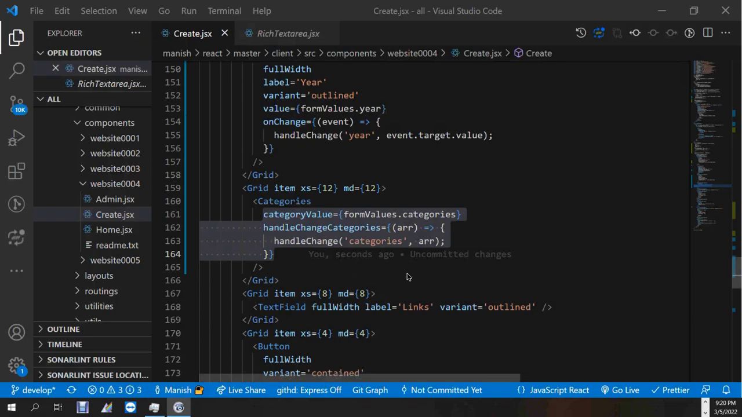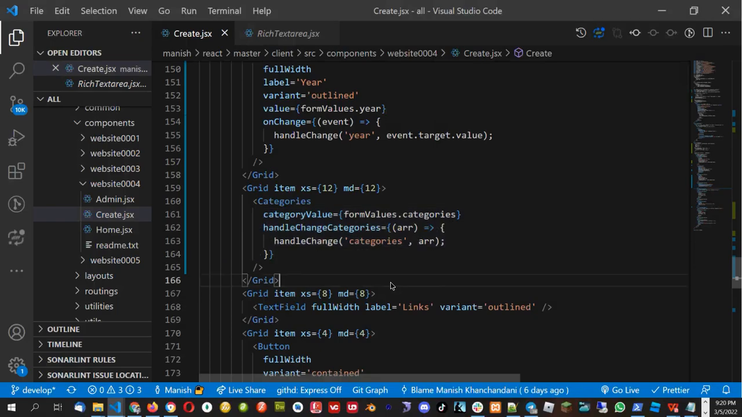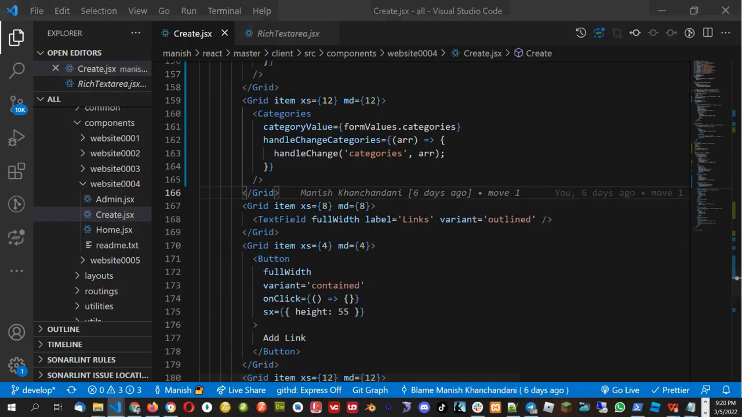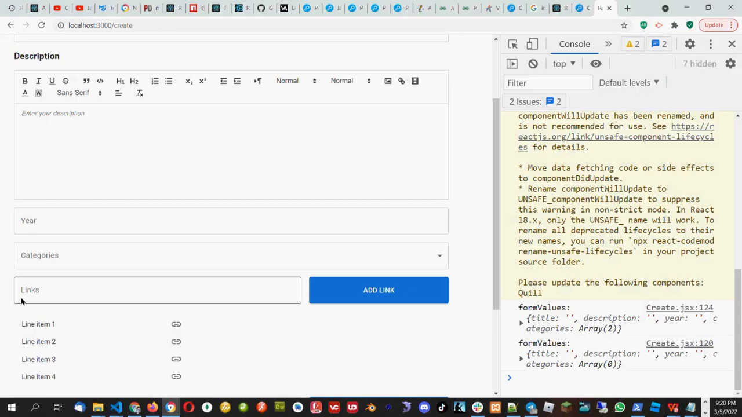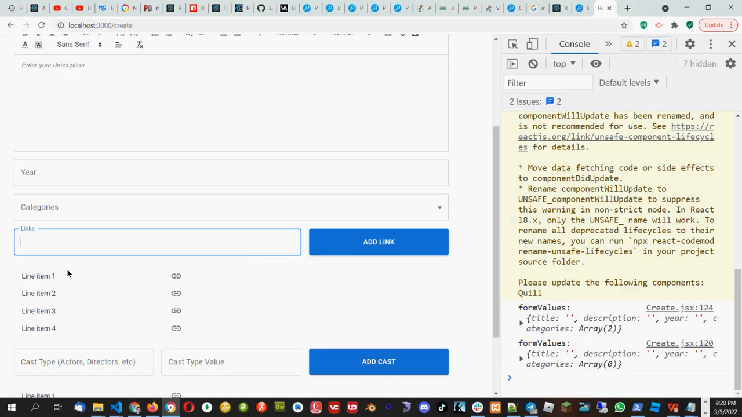Okay, so let's now go to the next field, which is this links part. This links will also be an array. As soon as I type something and add a link, it will appear here. Okay, so that is what we have to do.